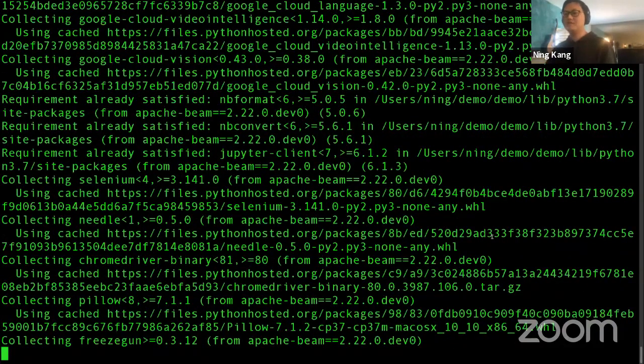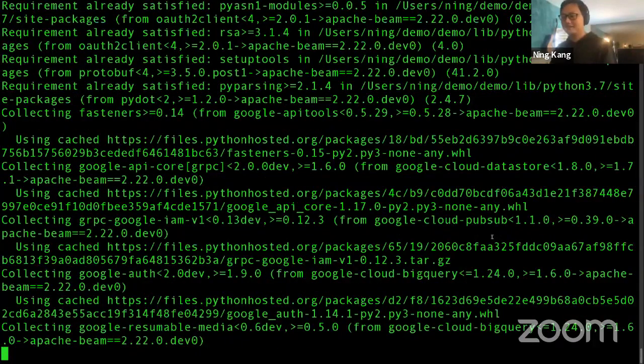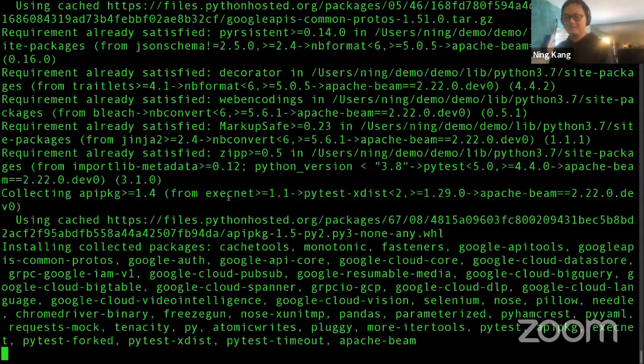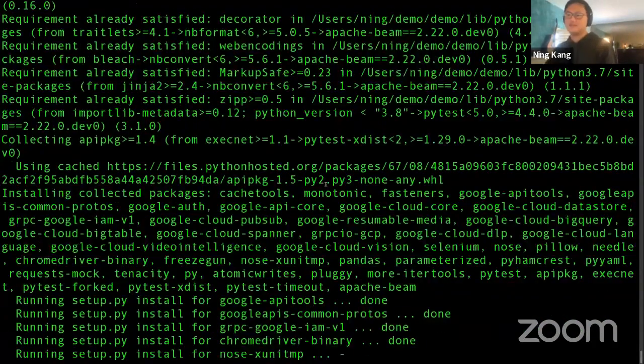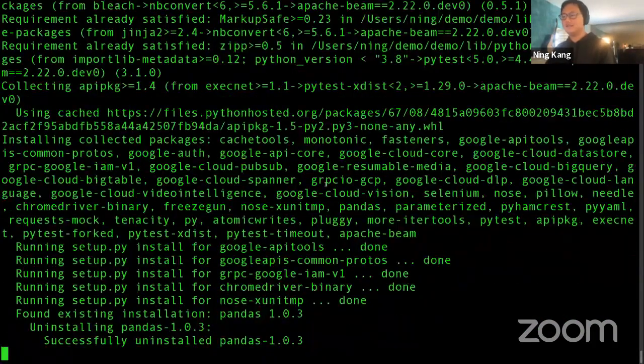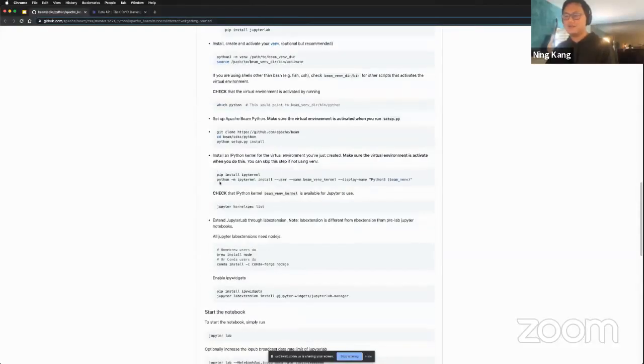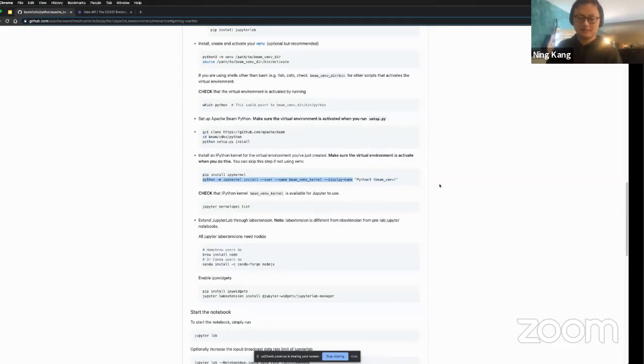The next thing we want to do is add a kernel to Jupyter. To do that, go here. We already have ipykernel installed. What you need to do is run python -m ipykernel install --user, and give a name of the virtual environment, and you can give a display name so that you can use it.